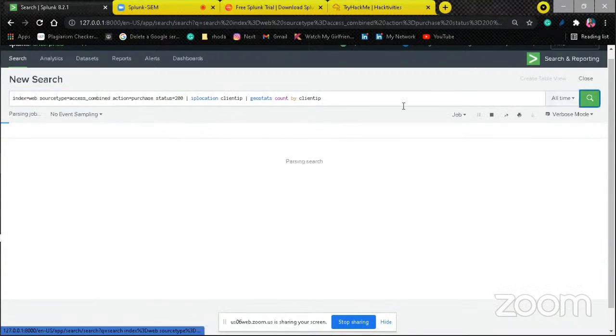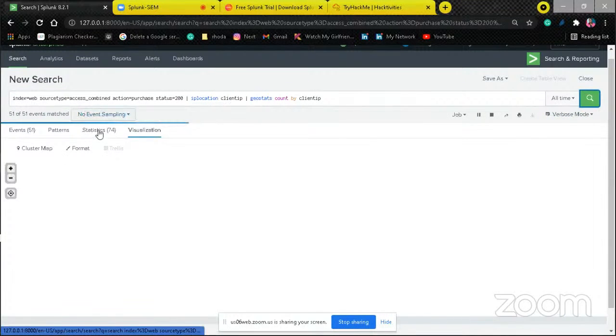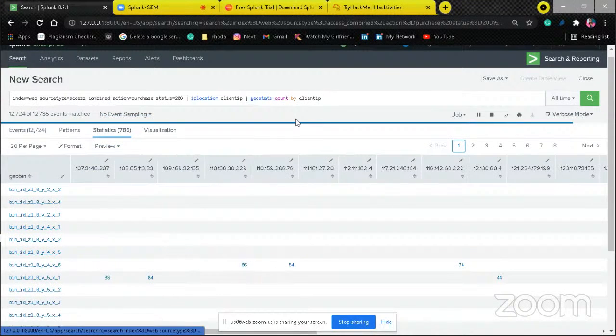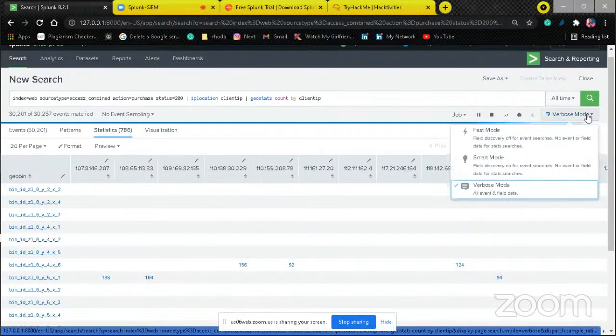Then you can search your data. And before that, as we wait for this, let me not go for the visualization first. Let's see first from the statistics. From the statistics, there are different modes of searching. Here we have the verbose, the fast, and the smart mode.